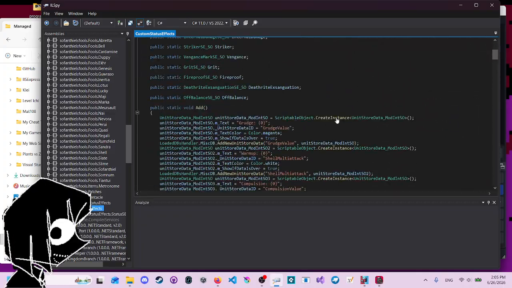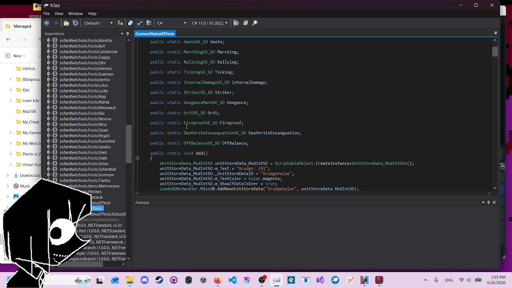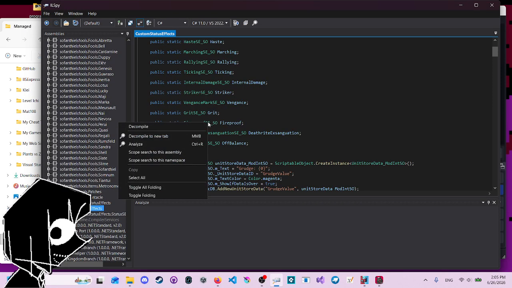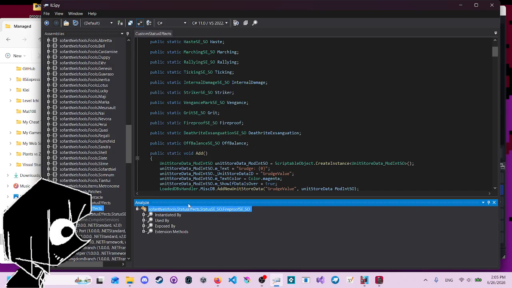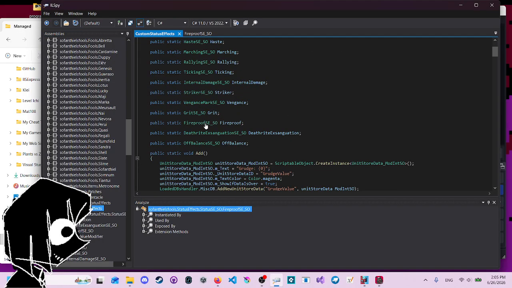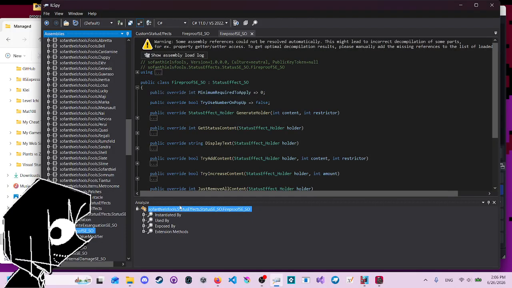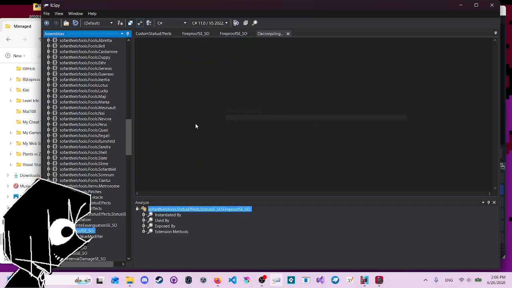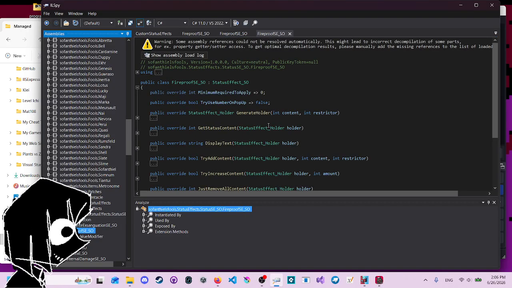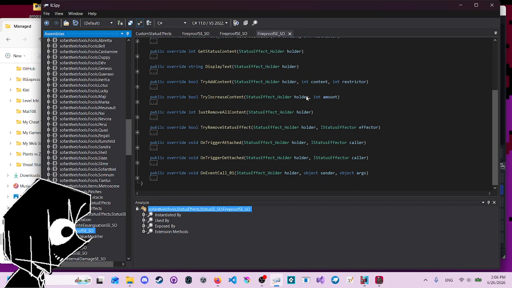So say I want to learn about how, I don't know, fireproof was made as a status effect. You right-click this and analyze. Wait, no, that's not it. That's something different. Right-click, decompile to new tab. That's what I was thinking. Analyze is a different tool, and I can show you that later, but it's really useful. But if you decompile to new tab, or middle-click it, wow, we're already here. This is fireproof.